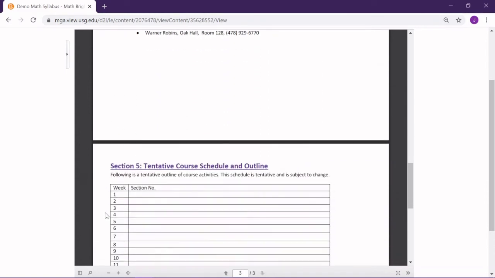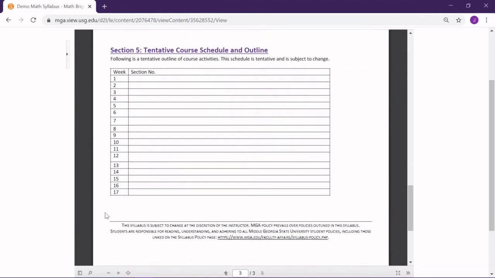After that, we have what we call our tentative course schedule and outline. Now, this is a very important section of your syllabus. This is what you want to have on your desk in front of you, because it's going to show you what you need to be doing week by week for your online course or in class, and also when your exam dates are. We all need to know when those are.